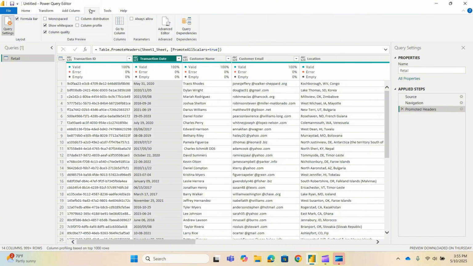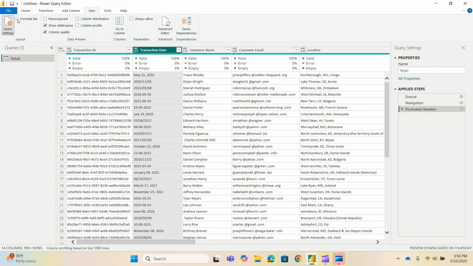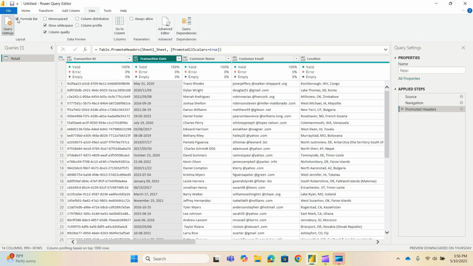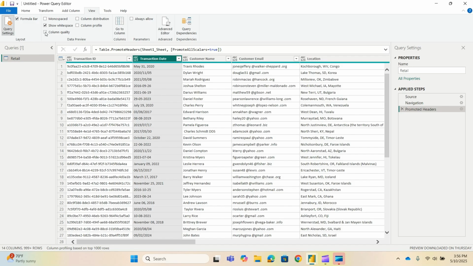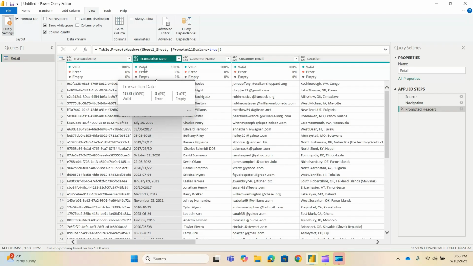So let's go to view. Now in view, you can see the formula bar. If you don't want it, you can disable it, but usually we want it. And then the white space. If you don't want to show the white space, you can disable it. And then we have the column quality, if you don't want it. These are the column quality: valid, error. This shows you the number of rows that are valid, the ones that have errors, and the ones that are null values. If you don't want it, you disable it, but I always want it.